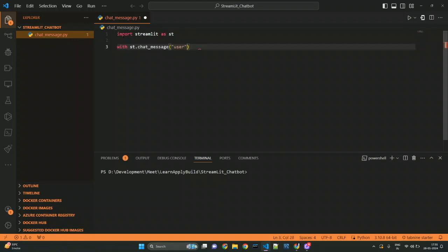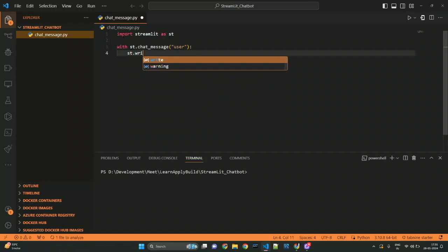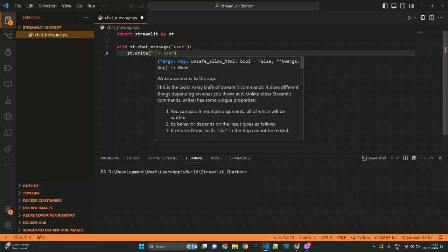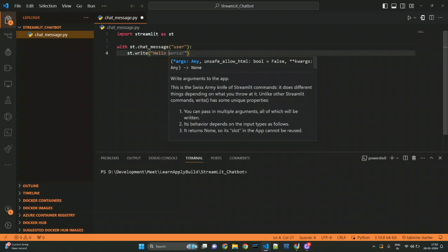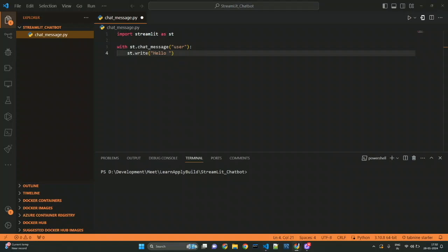Let's keep the user inside, and write anything here with st.write, and display that here. We also have a waving smiley, so let's place that here as well. Once we save this and run the code, the command is streamlit run and the file name, that is chat_message.py.